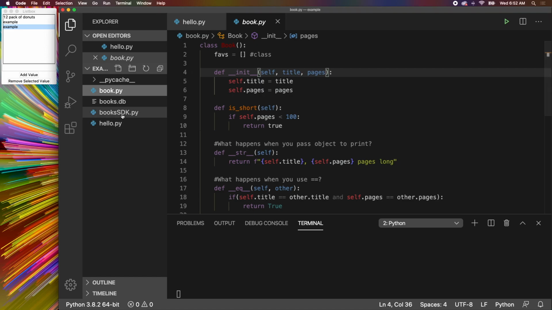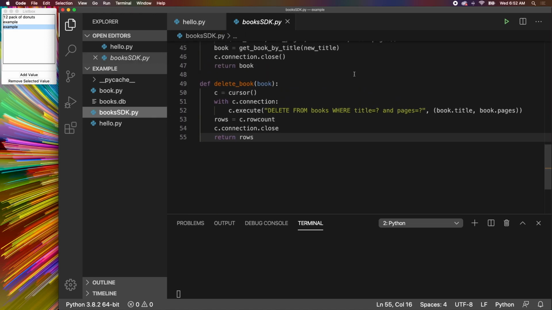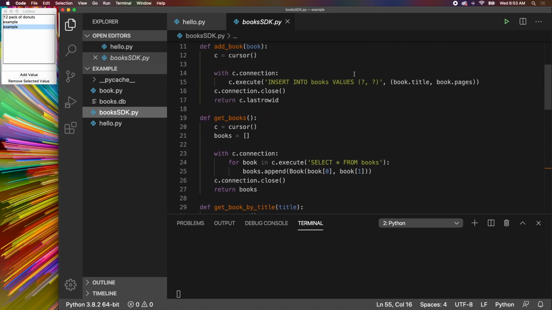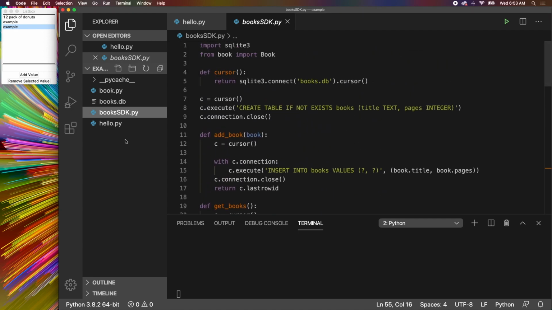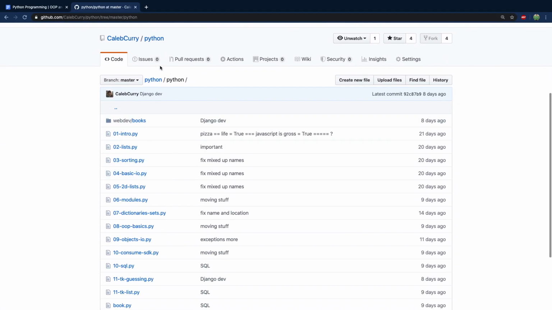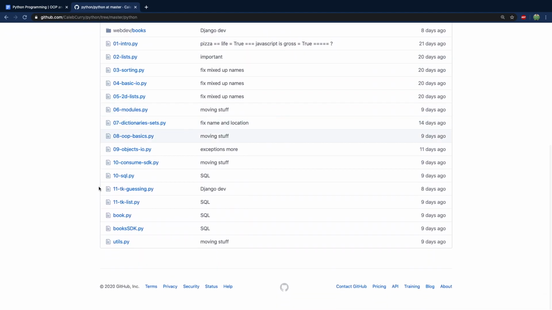And next up we have this Books SDK, which is a little bit more substantial. And we built something like this in the previous videos. You can get this code up in my GitHub as well. This books.db, you're not going to have to worry about that because the SDK is going to create that for you right here. So again, you can find those files right here. Caleb Curry /Python again. And then you can get book and books SDK.